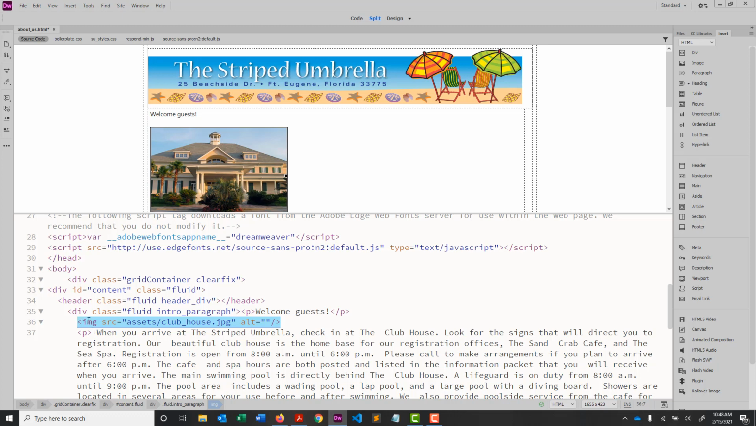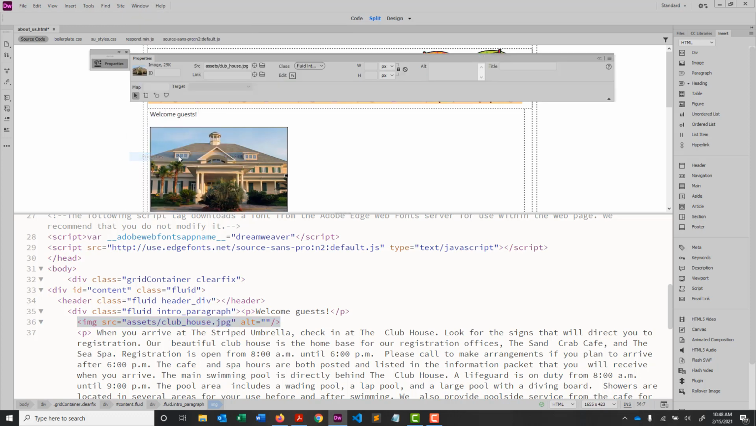Now we have a couple ways that we can add in the alternate text, and the alternate text is Clubhouse. We can do it right here in code view, or you can use your properties inspector to add it in the alt box. Okay, whatever you add to the alt, please add additionally to the title. Title is what you would see in a browser if you hovered over the image. So kind of like a little bit of a tooltip.